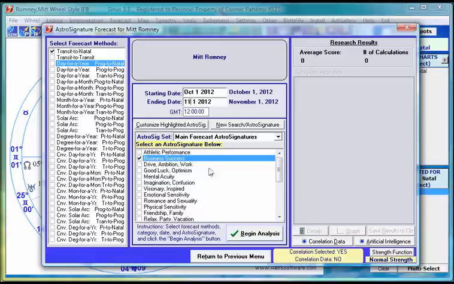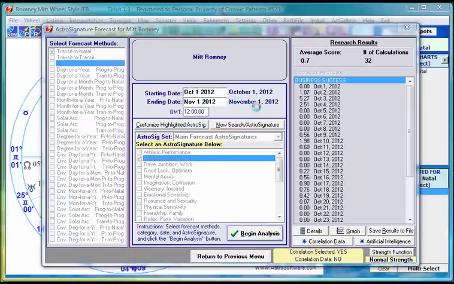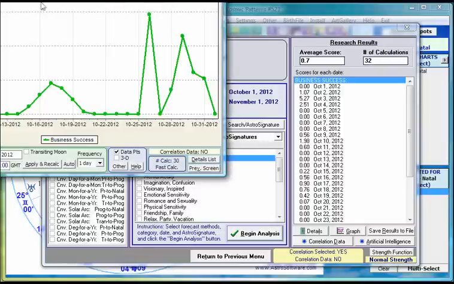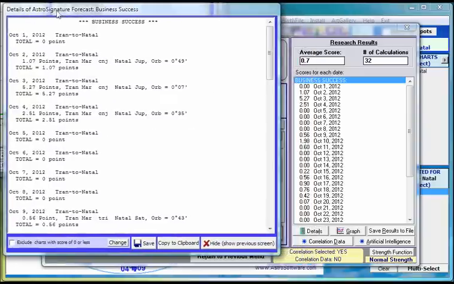I'll leave this 12 hours. I can play with that later. Let me just see what we get here. So I click on Begin Analysis. And it runs through telling me it's calculating each one of these days. And it produces a graph, which went right off my screen here. Let me drag these things.